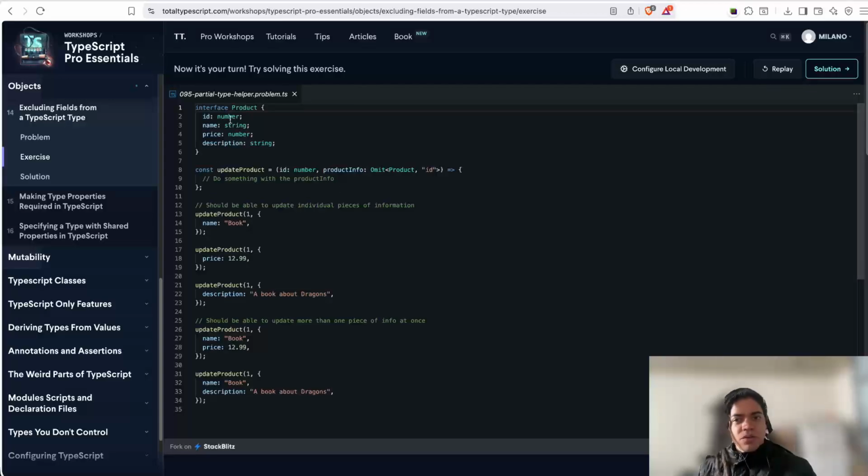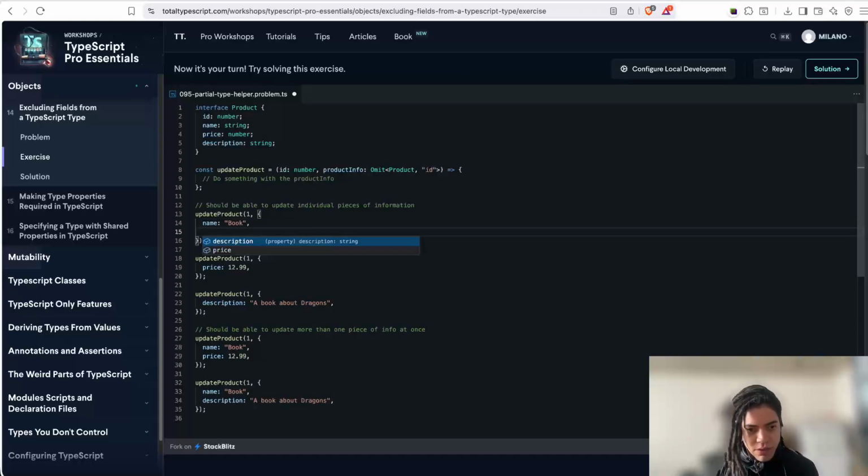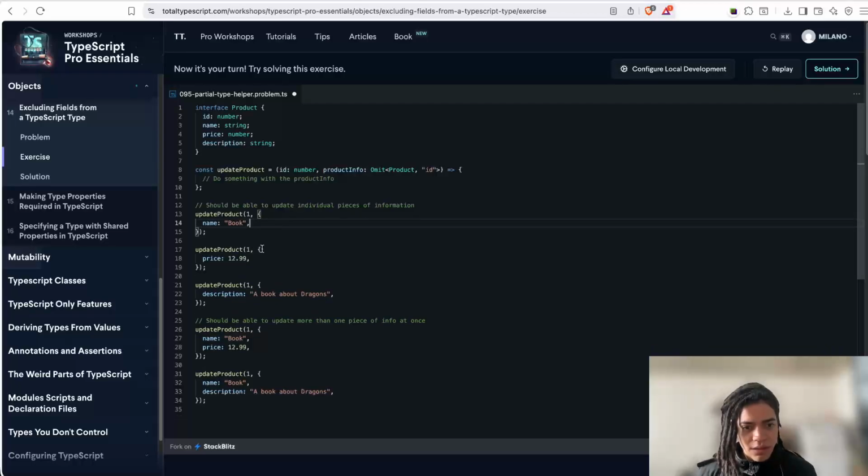All right. So here we are with this. The name, price description, and here you are. Excluding field from a Typescript, something with product in. So to be able to update individual information. Price. To be able to update the individual.